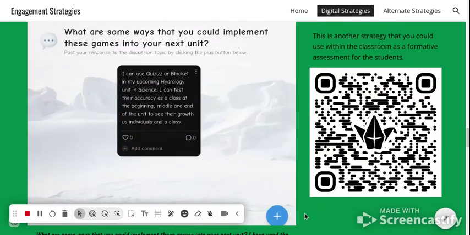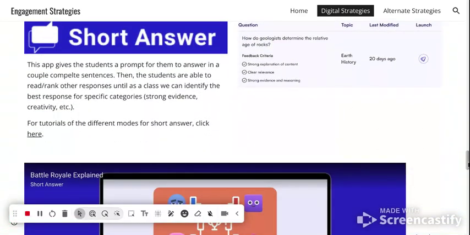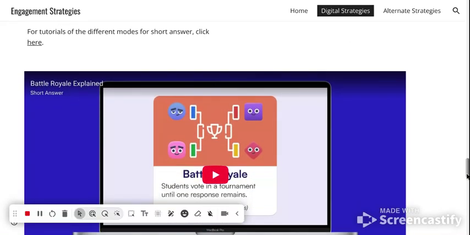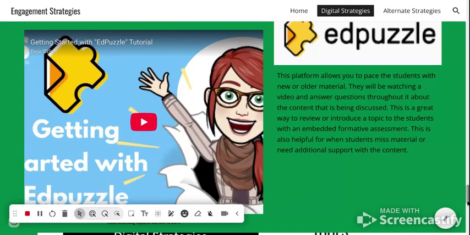Another Padlet here, again, you'll click the plus and write your response on how you could implement this into your next unit. Short answer is another method that you can use, technology-based, that allows students to explain the reasoning behind their thoughts. So I did show that one I've done in the past, as well as the feedback criteria, and I included a little video here about Battle Royale, which is the mode that my students like to use the best.